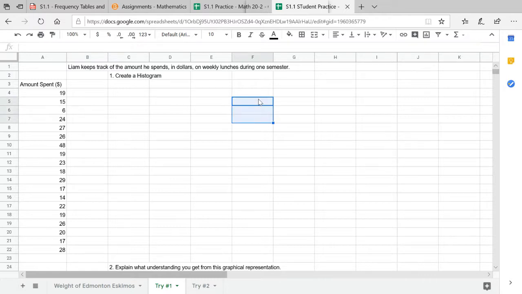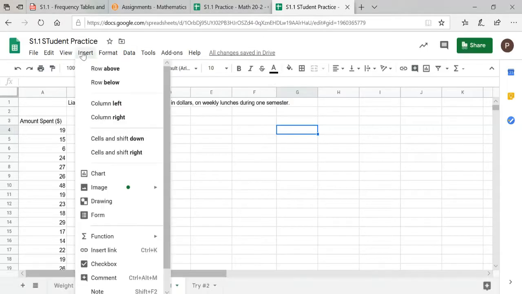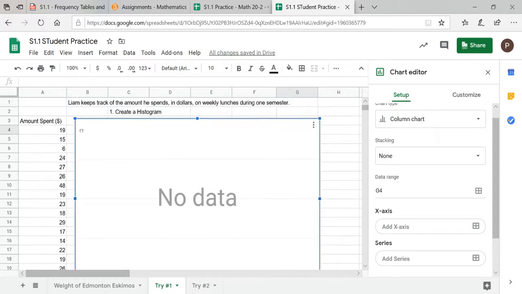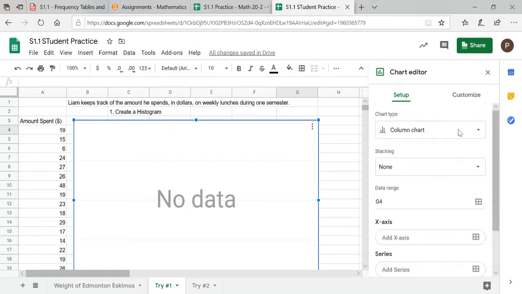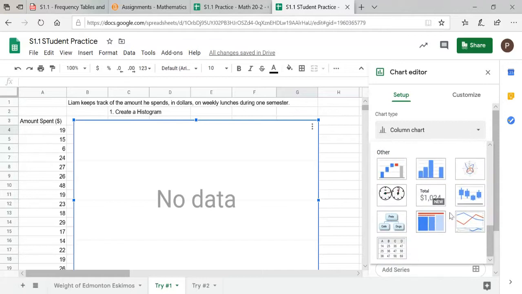So again, we are going to make sure we can insert. And I'm going to go chart. It gives us our chart. We can move it around. I'm just going to grab this and kind of drag it out of the way of all of our info. So the main thing we want to do here on this setup is I want to specify that this is a histogram. So I find that all the way down here at the bottom under Other.